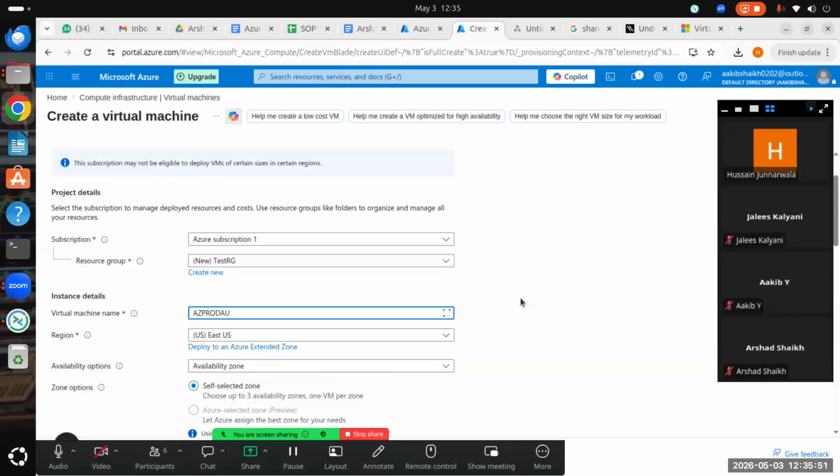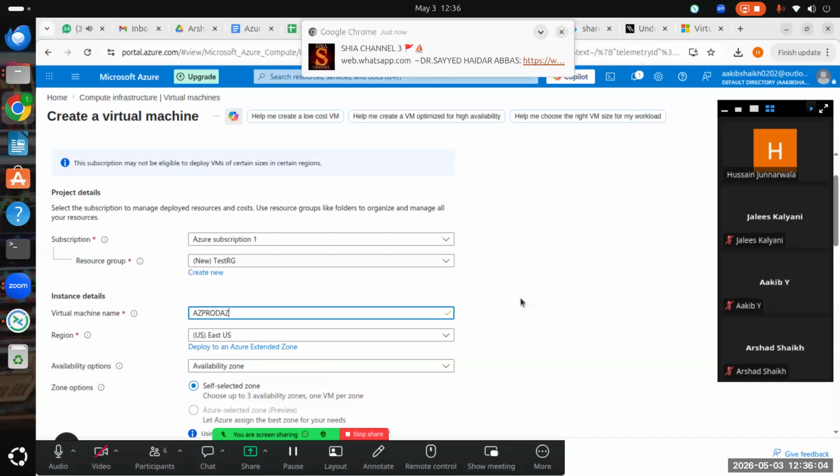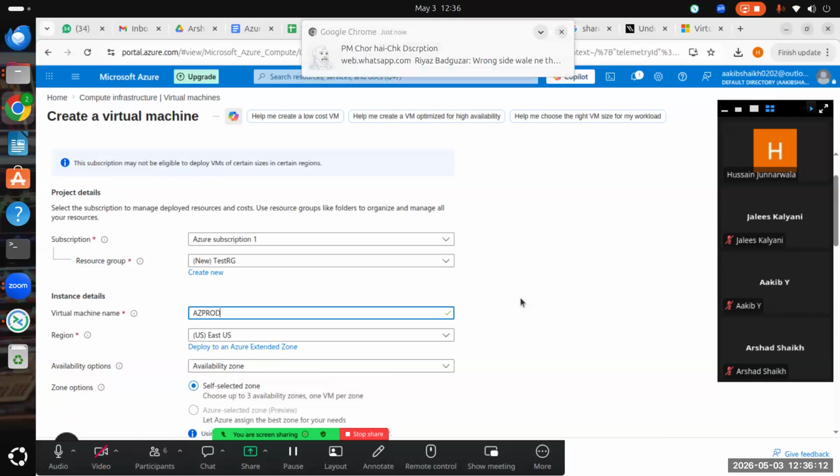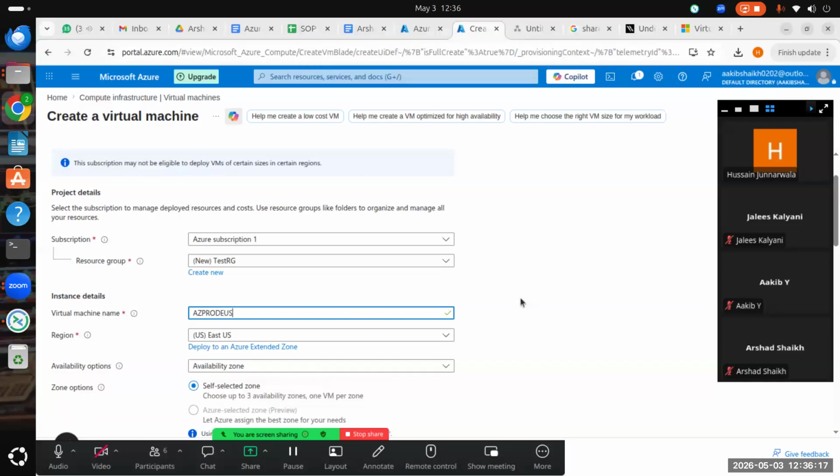AU is Australia, US is America, UAE is UAE, IN is India. So you mention Azure, then US, prod. We can also mention the region, East US, West US, but we mention US only. Let's say we mention East US. Then we mention which type of server it is.